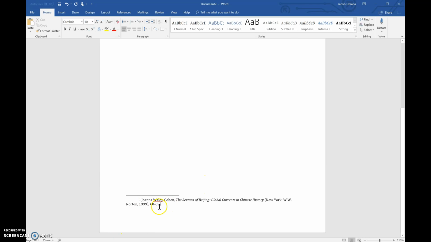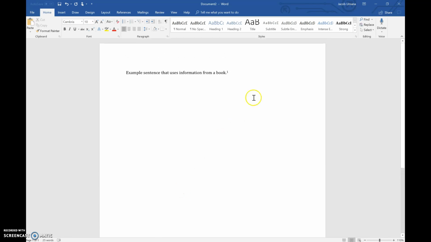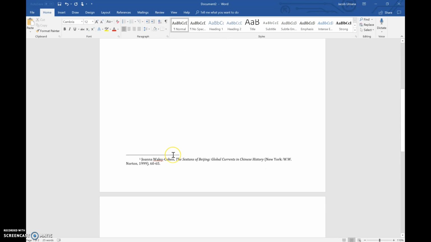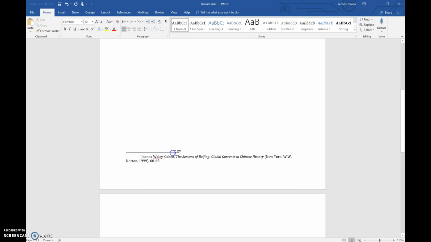So that's how you're going to insert the footnote with the author's name first and the name of the book in italics, the location where it was published, and then the publisher, the year, and the pages that you used. So now let's say we're done with that. We're finished our essay, and we're going down to finish our bibliography.